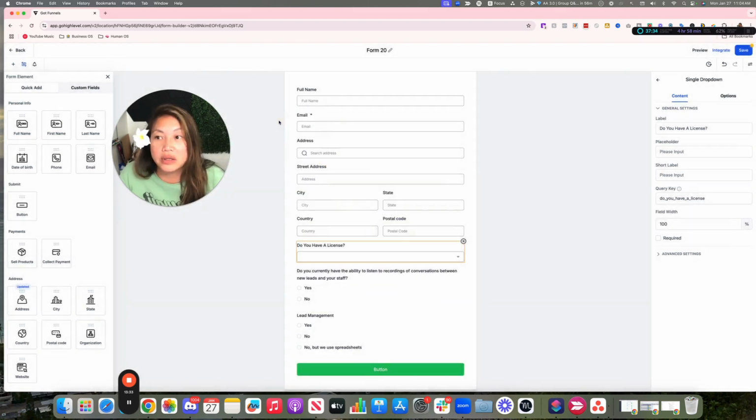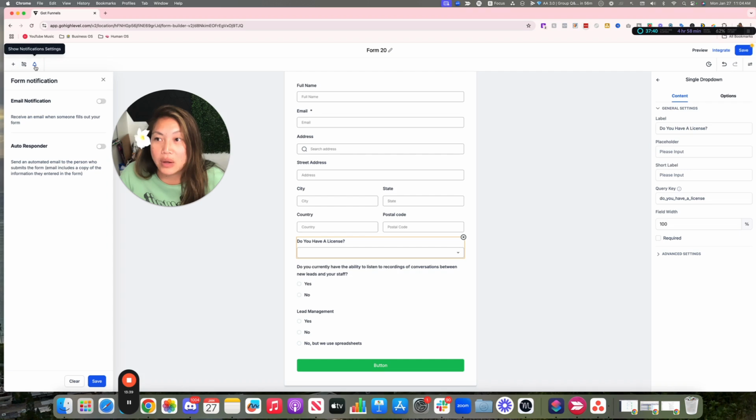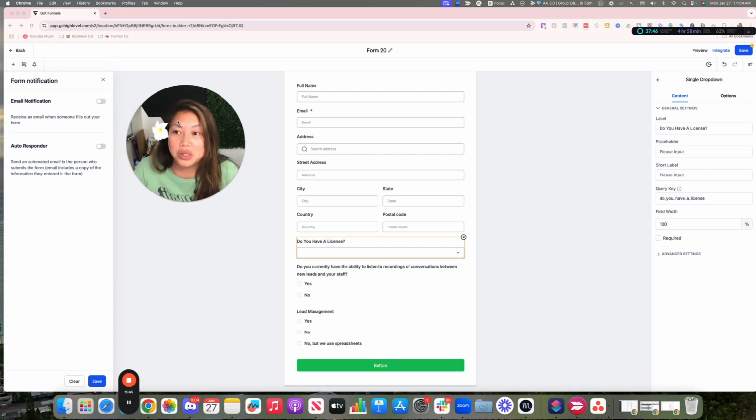So, for example, before I get into that, I want to go over one other thing here on the top left, which is fairly new as well, the notification settings. Before, I would actually have to create an automation to internally notify me every time someone submitted a form, or else you just don't get notifications. Now you can do that right here under email notification. You can receive an email when someone fills out your form. You just toggle that on.